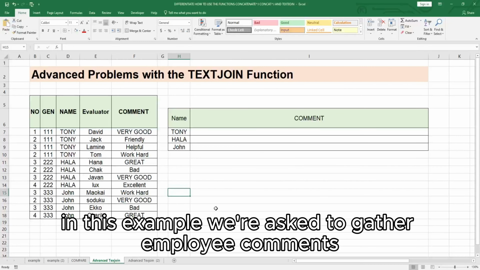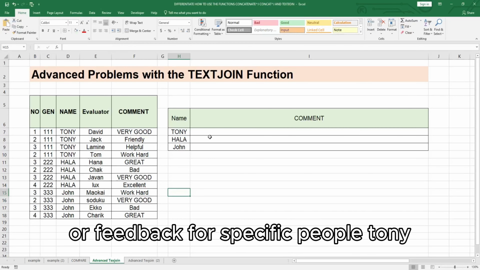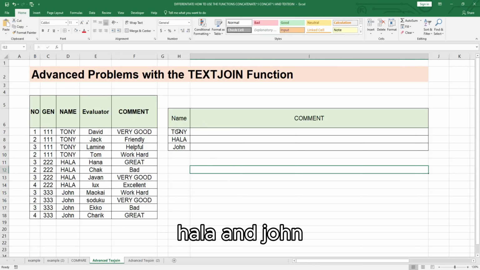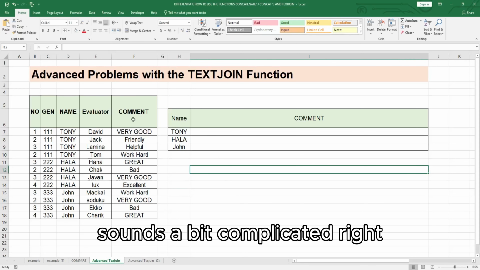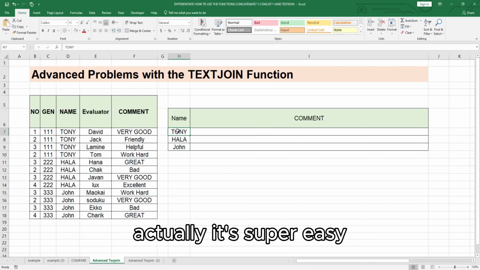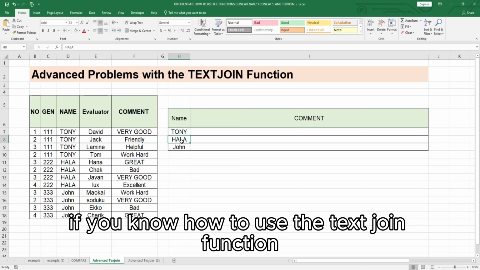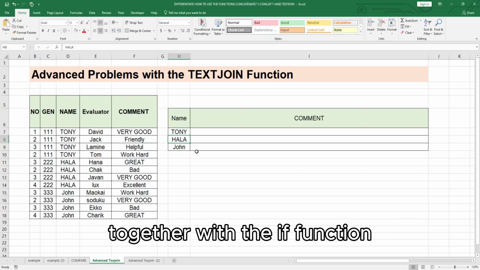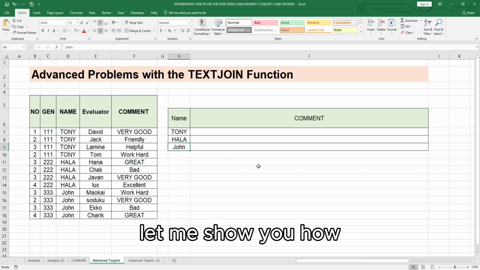All right, without wasting any more time, let's jump into a practical, advanced example using the TEXTJOIN function. In this example, we're asked to gather employee comments or feedback for specific people: Tony, Hala, and John. Sounds a bit complicated, right? Actually, it's super easy if you know how to use the TEXTJOIN function together with the IF function. Let me show you how.